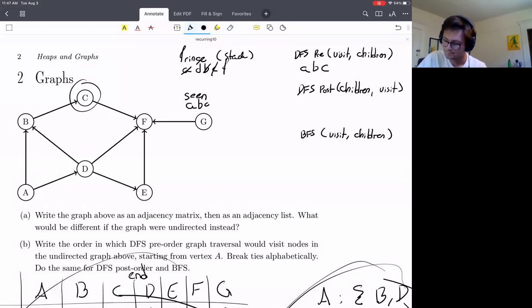Now we pop off F. Visit F. Add F to our scene set because now we're looking at its children. Does F have any children? No, it does not. That means we're going to go back to the fringe and pop off the next thing.